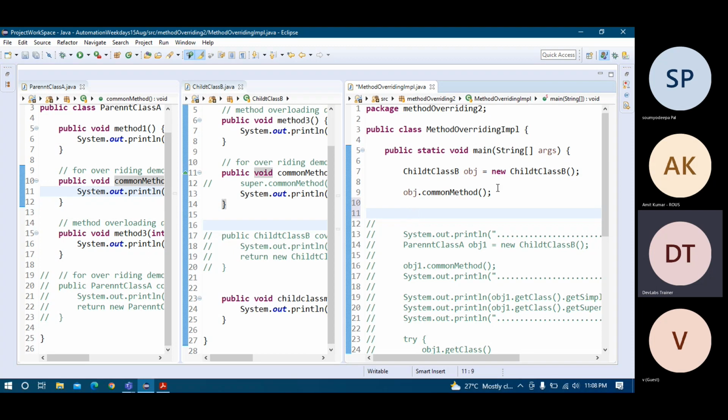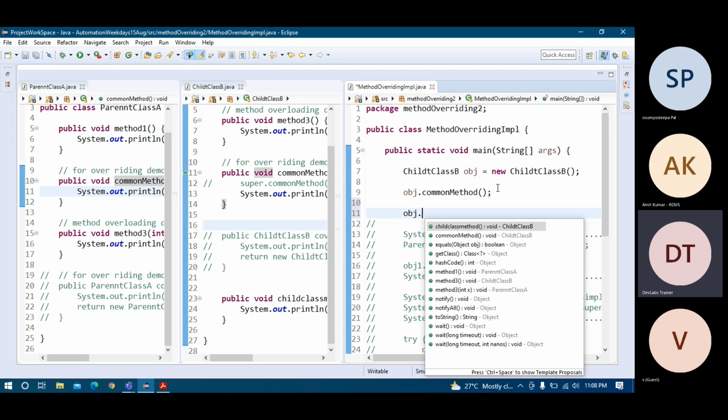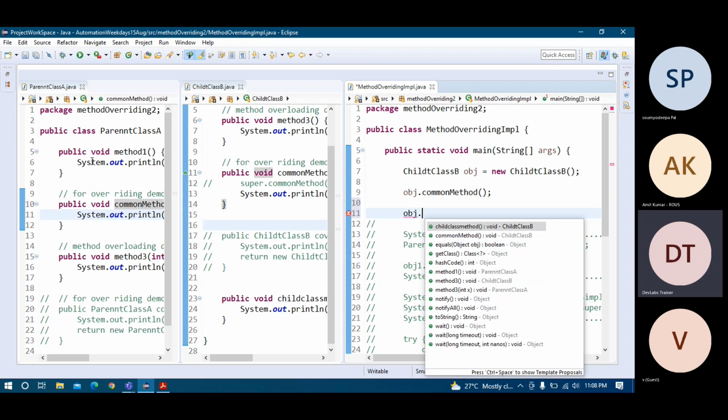Obj dot. You can see here it is showing child class method. That method is coming from the child class. Common method is also coming from the child class. Equals you can ignore because it is coming from Object. This also ignore. Method 1, I told you that method 1 is just for the parent class. It is accessible here, no problem. But method 3 is coming from the child class.